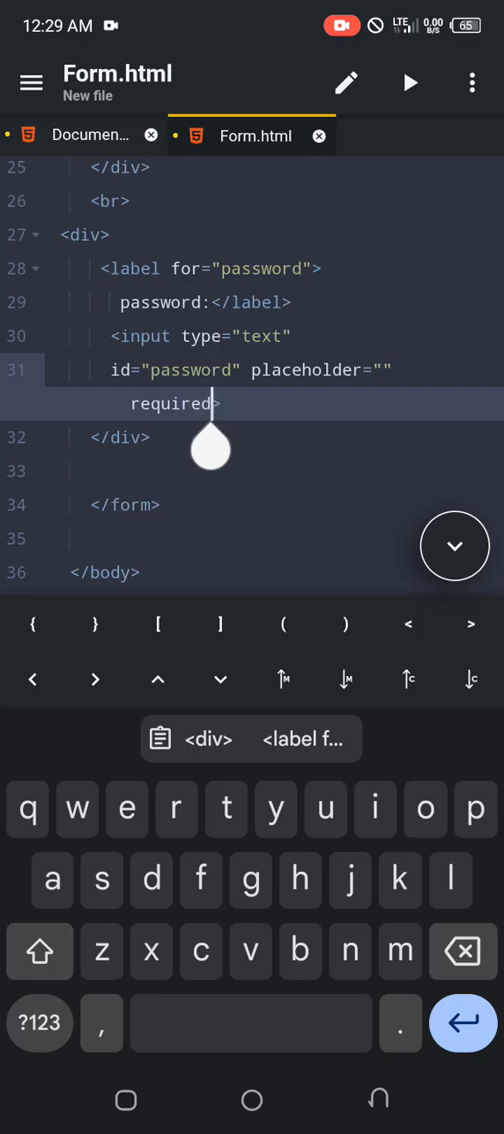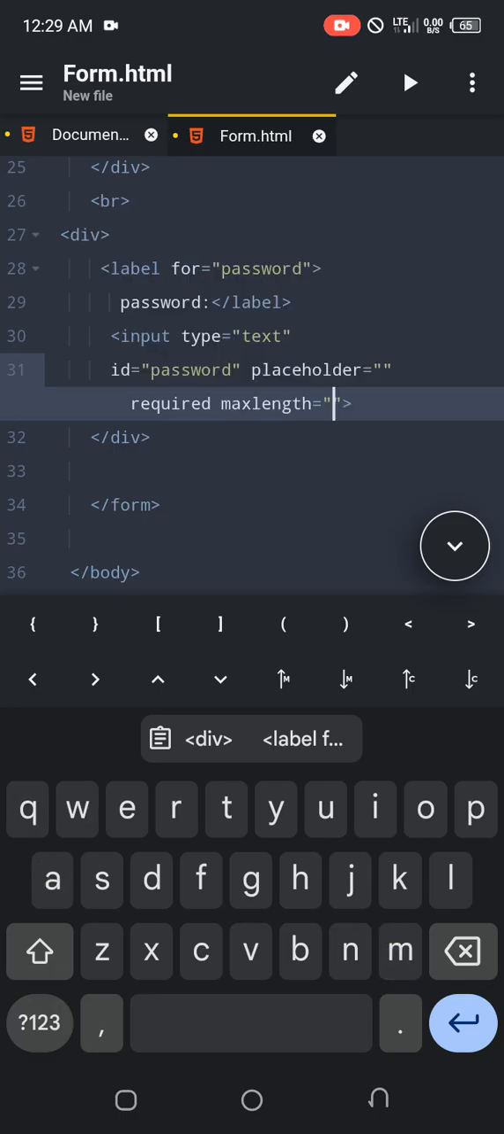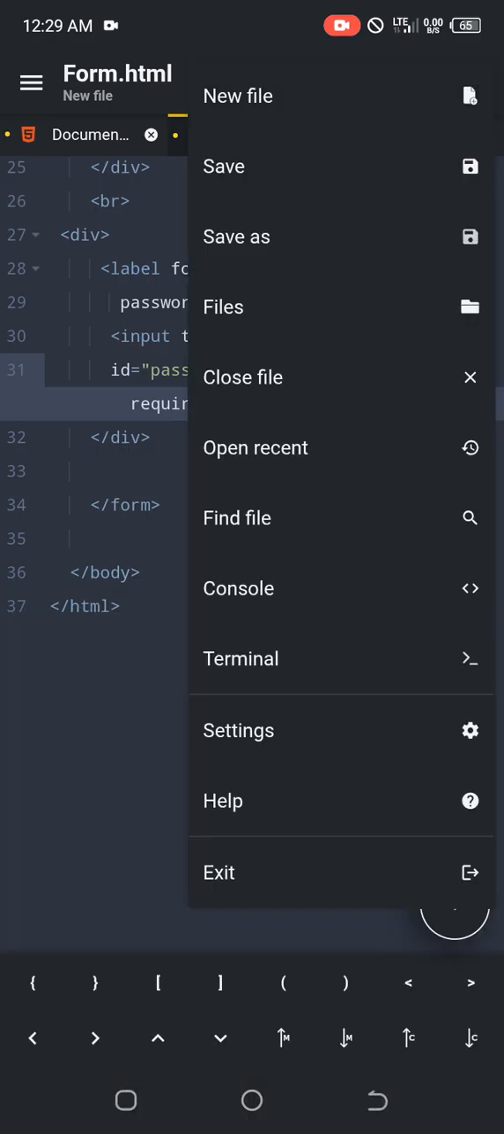And you can also set a password limit. That's you use maxlength. It's called maxlength. That's if you put 12, that means the maximum text you can have inside the box must be 12. Let me save and show you.